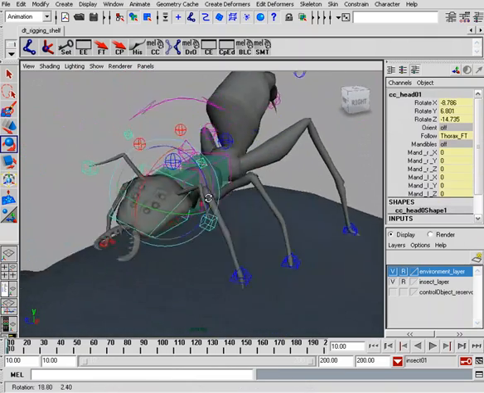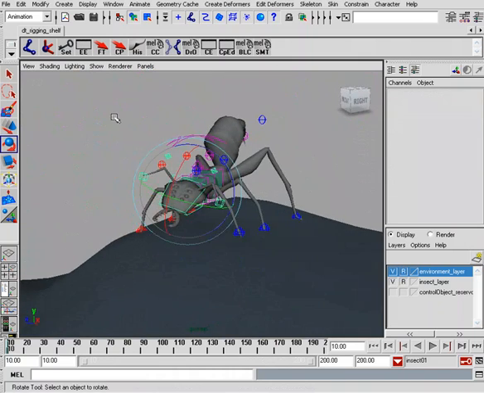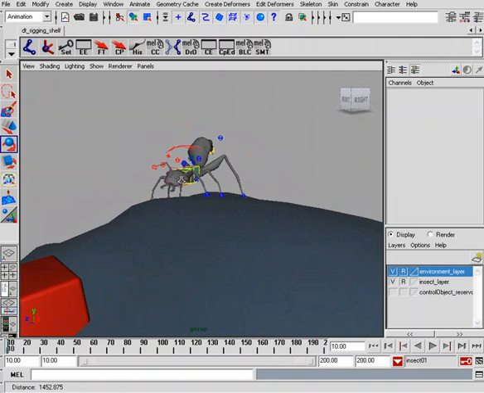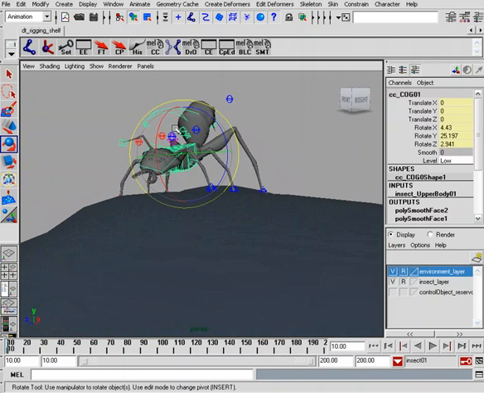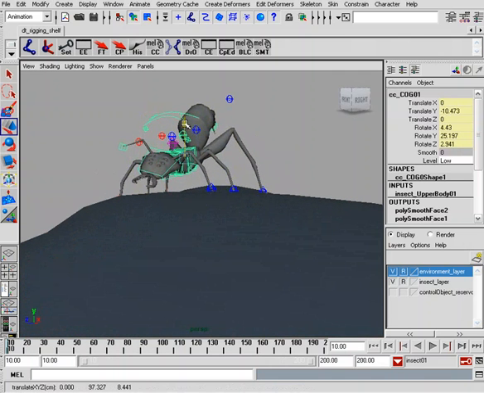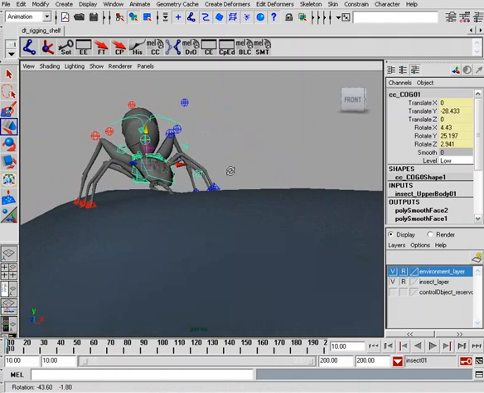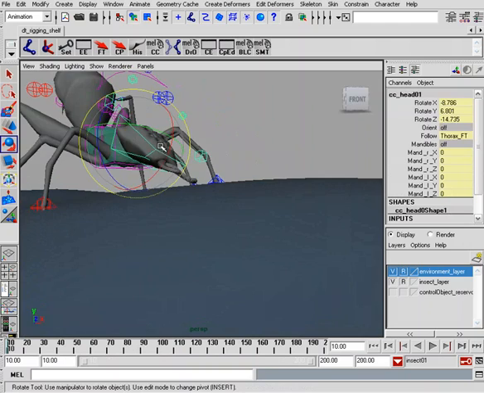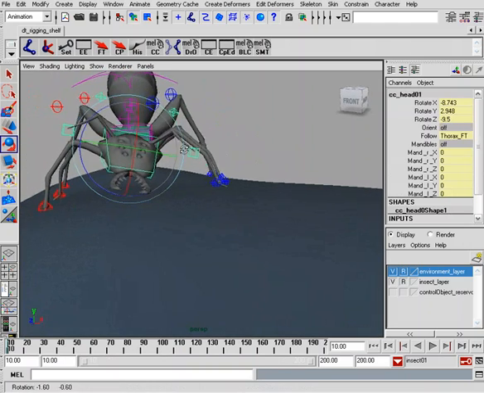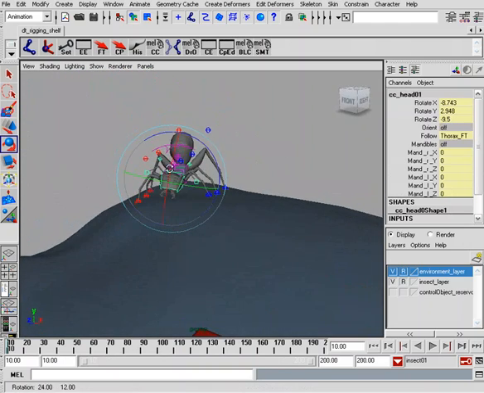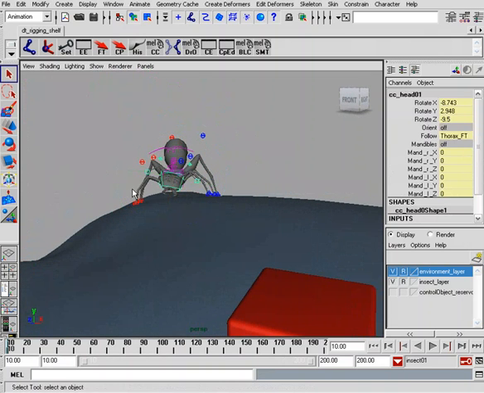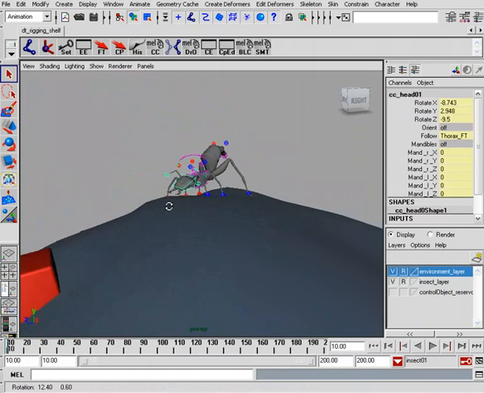Okay, so we have this first pose blocked in. We can make him a little bit lowered so he looks almost ready to pounce. I'll just fix his head a little bit more. Okay, so we have our first pose blocked in. What we'll do is stop the lesson and continue just blocking in our main poses in the next lesson.